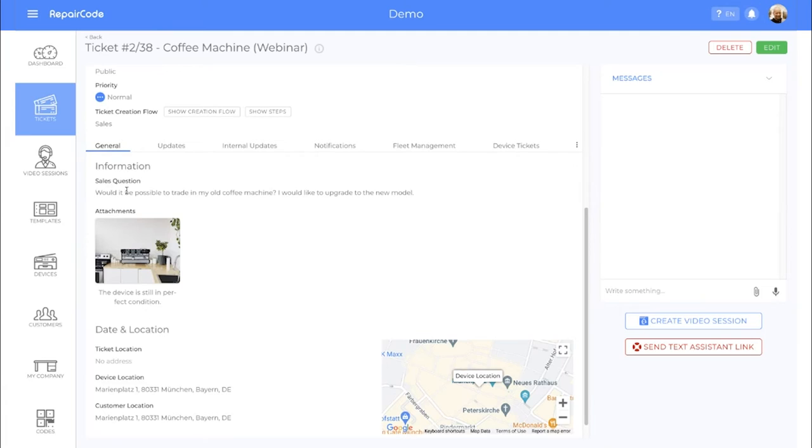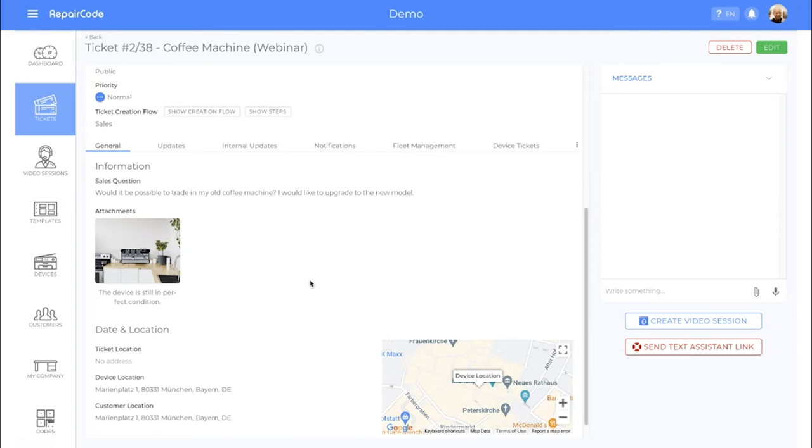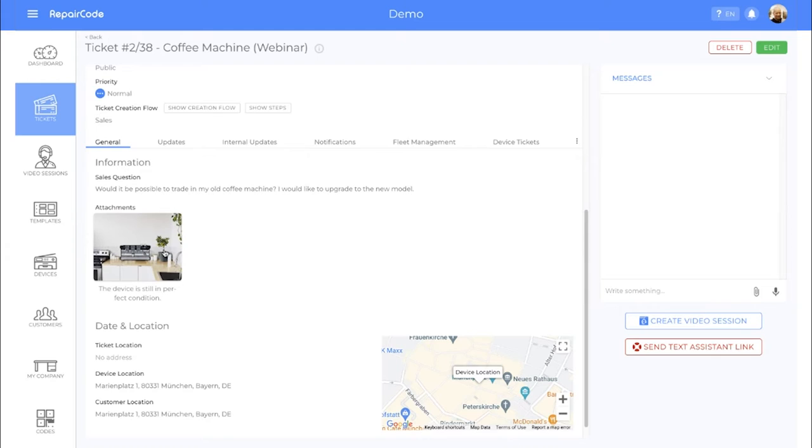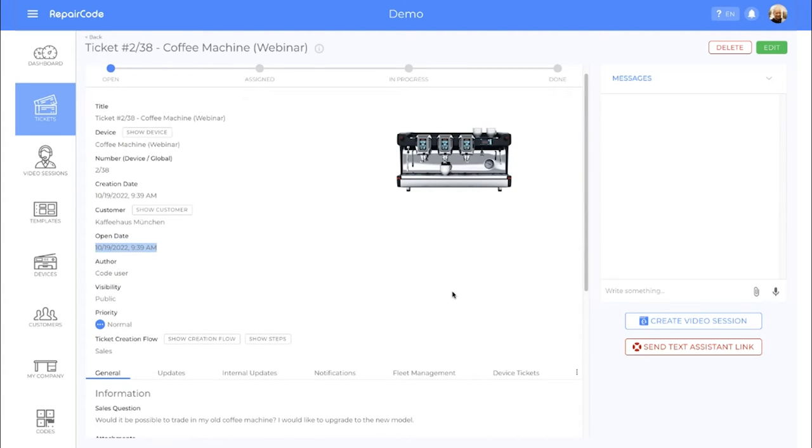You can see the question. The question is, would it be possible to trade in the old coffee machine? That's what the customer asked. And he even provided a picture and sent it through the ticketing system, so we can look at it and understand the question better. What is really helpful for your employees is that all the data on this side is already there, and you can answer directly here, and the customer will get the information and be notified about your answer.